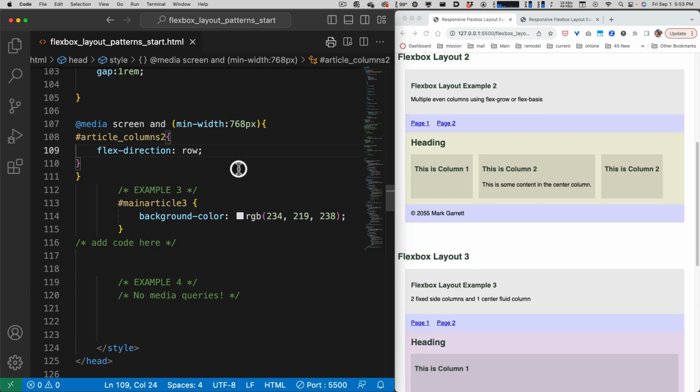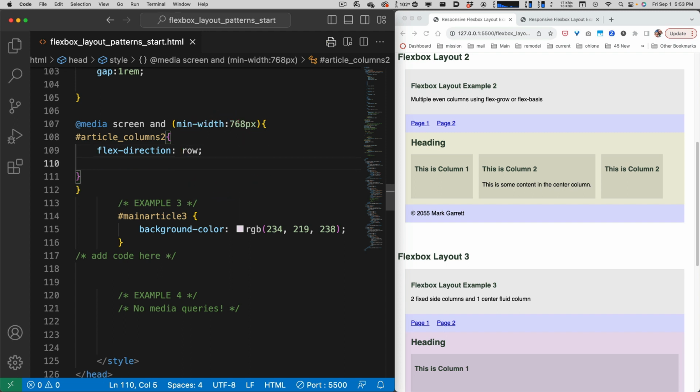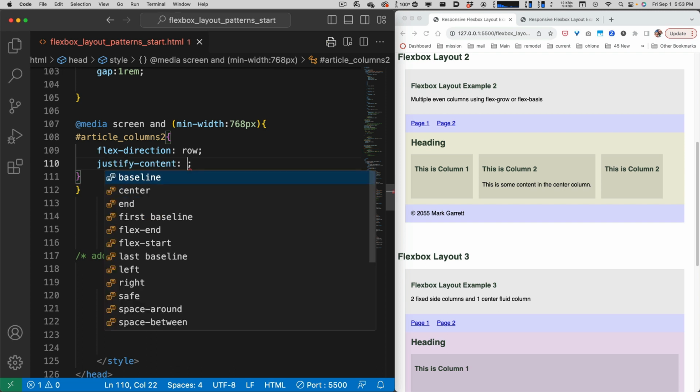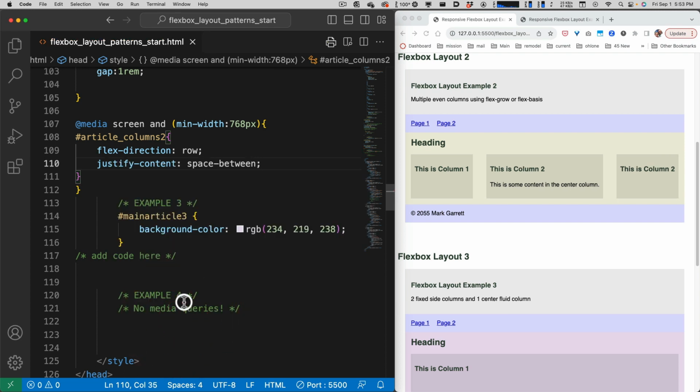And now it's a row again. Similar to last time, or maybe the same thing. We're gonna do justify content, and we'll do space between. So that makes the space between. And then we want to do equal columns on this one. So that's the second one, right?